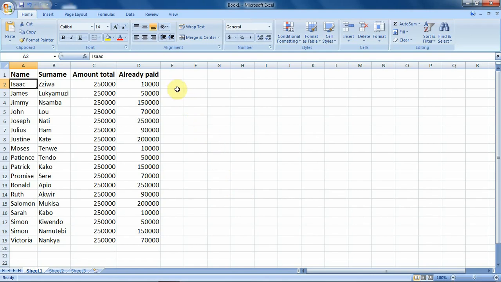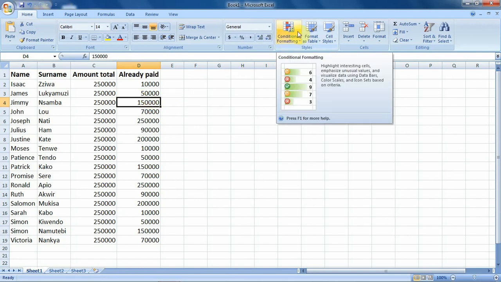For instance, you may be in need of finding out certain information from these values we are having on our worksheet. Say you want to find out individuals who have paid more than 150 or those who have paid less than 150. So that becomes the question that you want to answer using this feature we are calling the conditional formatting feature.